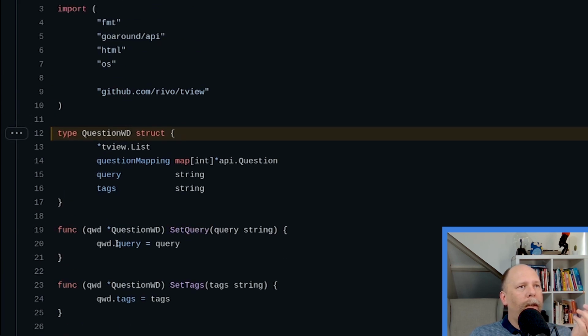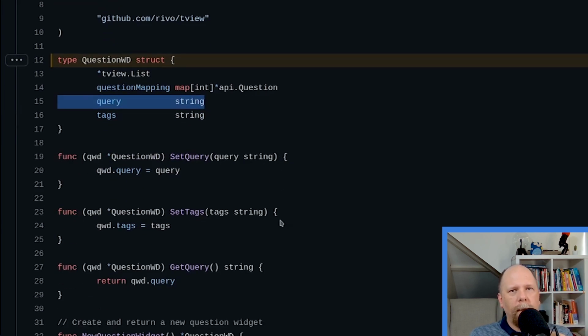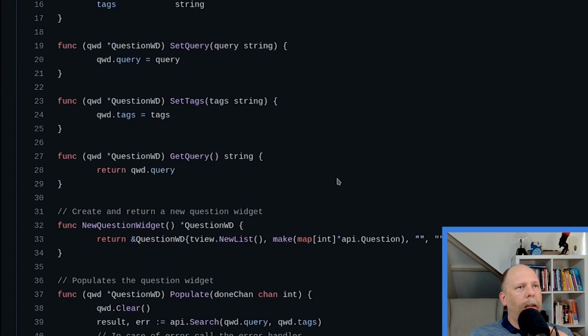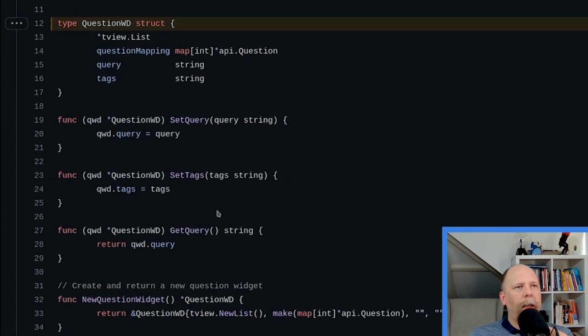But why not just export this query field, and then you can just get it and set it using the equal sign. Maybe the same for tags. One reason not to do that would be if this is meant to be concurrency safe and you need a mutex around it, but I don't see that happening. So I don't see any reason for getters or setters here at all. I would just make that an exported field, or maybe the tags also, make them both exported. If you do want the getters and setters, just remove the word get from your getter.